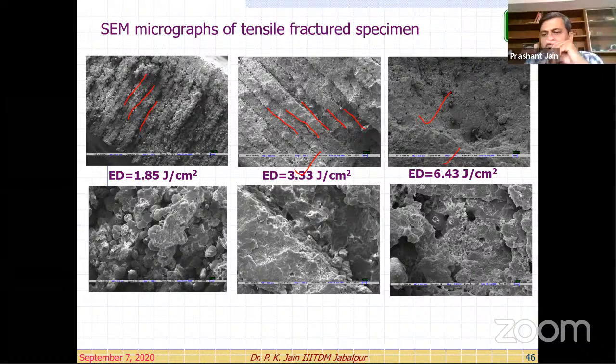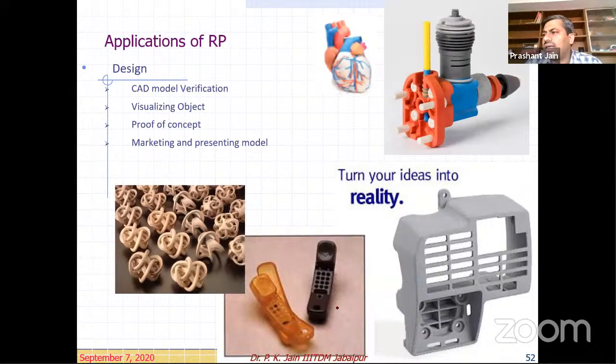Your part will become oversized, right? So these are the issues with energy density. Now, if you have any questions to this level, we can interact right now. Otherwise, we will move to the application part of the additive manufacturing.